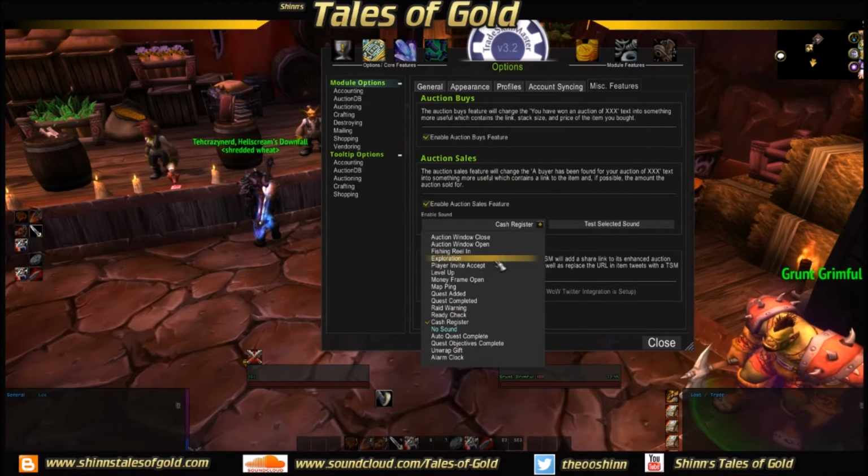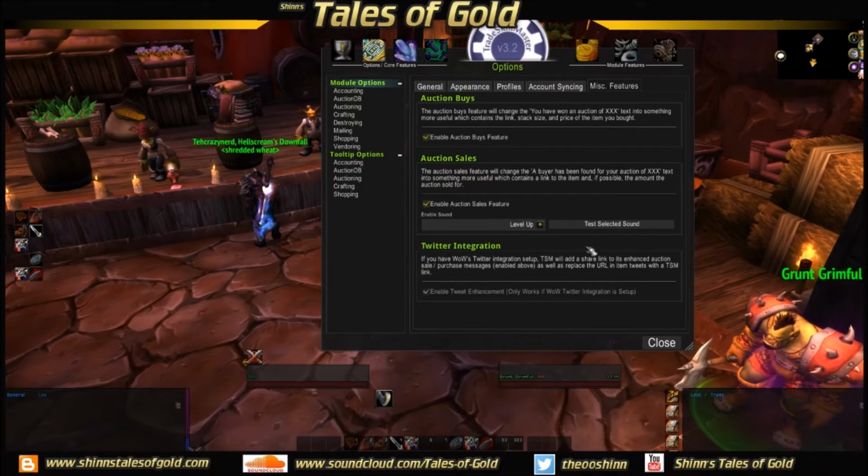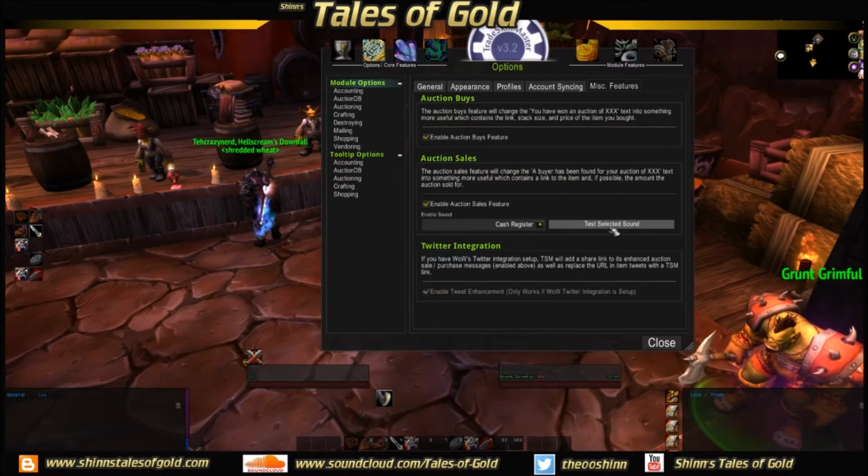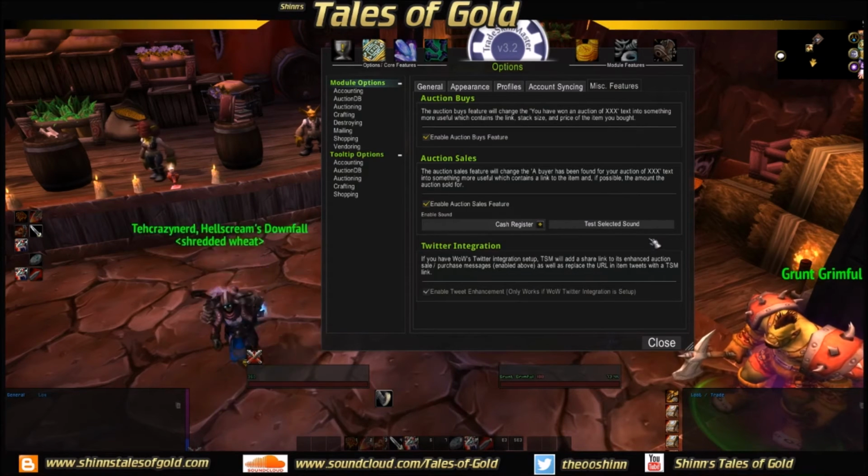So we can do level up. Let's have a look. Level up. So look, there's that. And we've got the cash register. Where's that? There we go. So there's lots of little bits that you can tweak around with, and that's one of the easier ones that you can do for the initial setup. So make sure you do that.